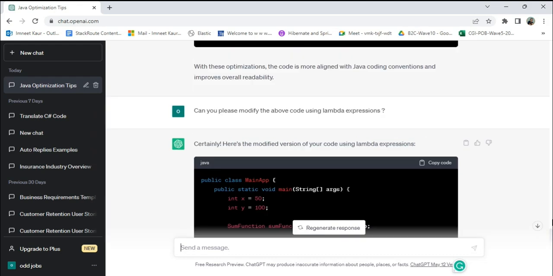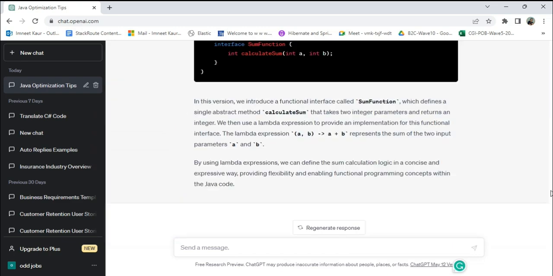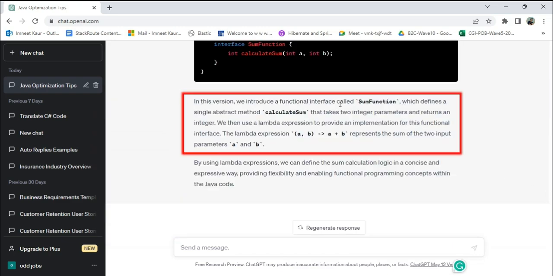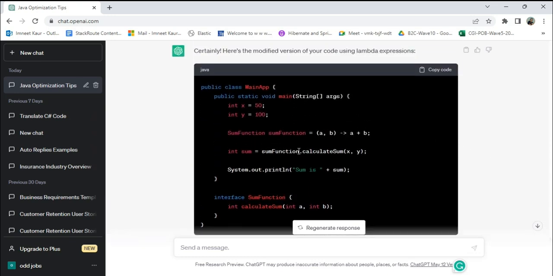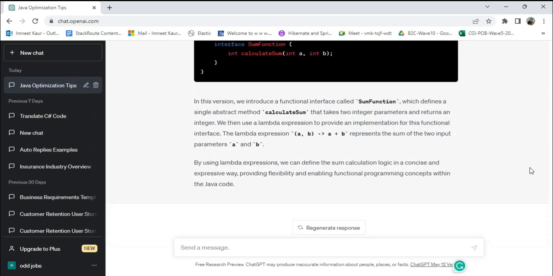So here if you look at the response, it has given us the modified version of the code using Lambda expressions instead of functions. So you can just read the description. It has introduced a functional interface called SumFunction, which defines a single abstract method, calculateSum. You can read from this, calculateSum, and it has given us an interface, SumFunction.